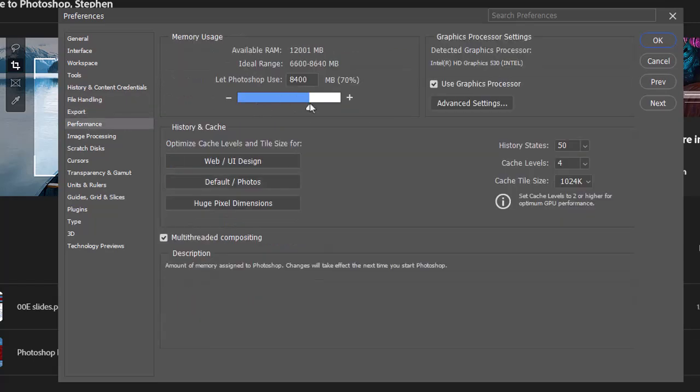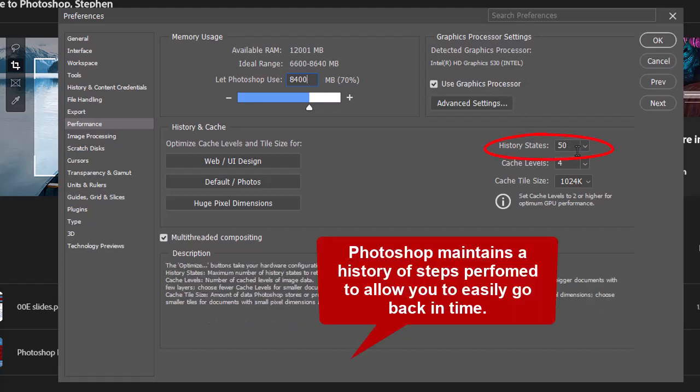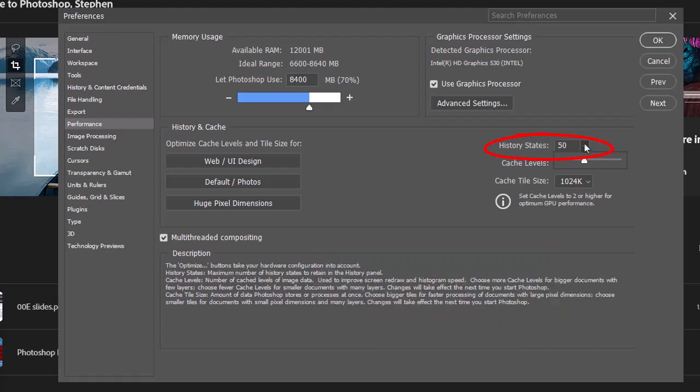For performance, for memory usage, I'm going to say you probably want at least 8400 megabytes or 8 gigabytes set up. Again, if you only have 8 gigabytes on your system, that's going to be a lower number. Make sure you have checked using the graphics processor. History states by default is set at 50. That's probably sufficient. If you do a lot of work where you might want to go backwards in time, you might want to set that up to a higher number. The higher the number, though, the more RAM you will need, and the more scratch disk size you will need.